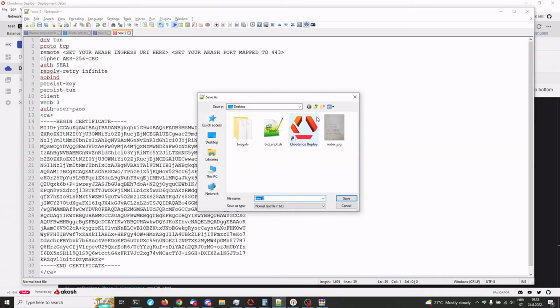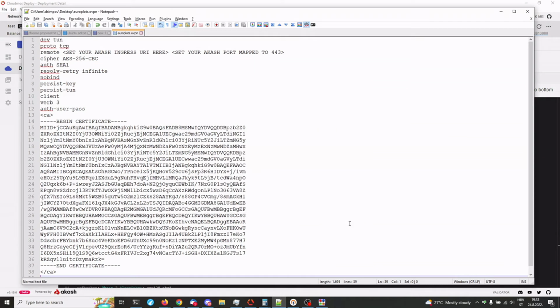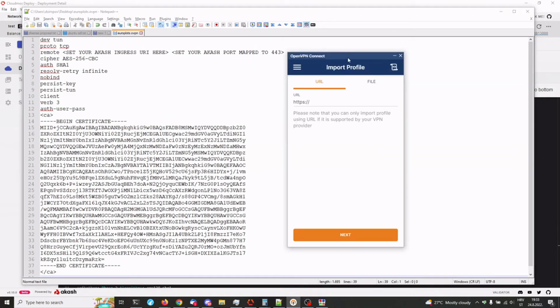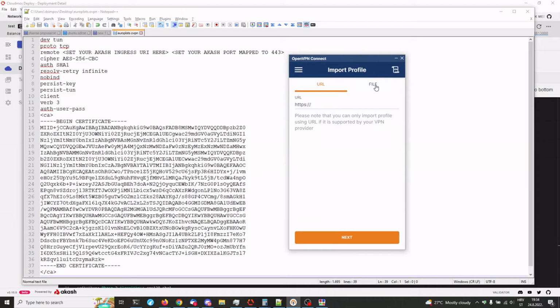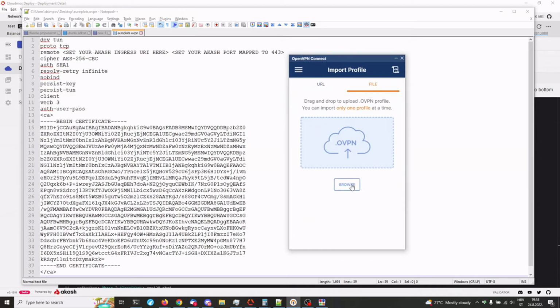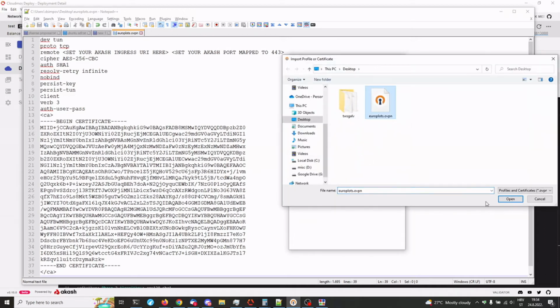It needs to look like this. So we're gonna save it on desktop, and we're gonna call it europlots.ovpn and save. We need to go to the OpenVPN Connect client and click on file, browse, and select this exact file that we have just created.